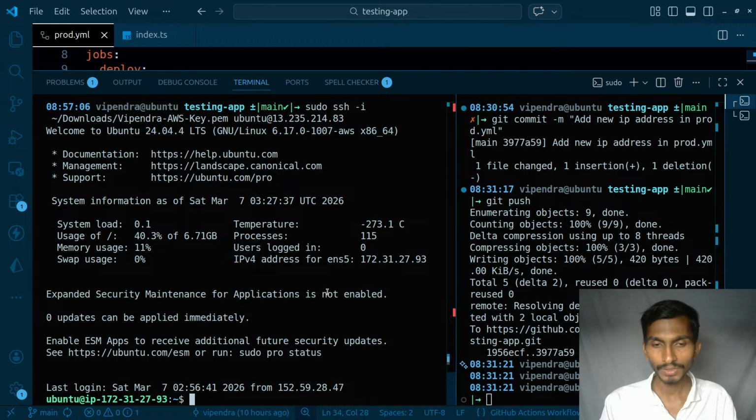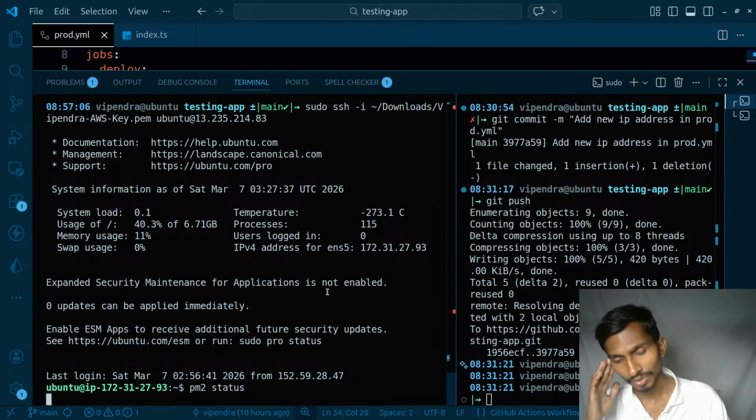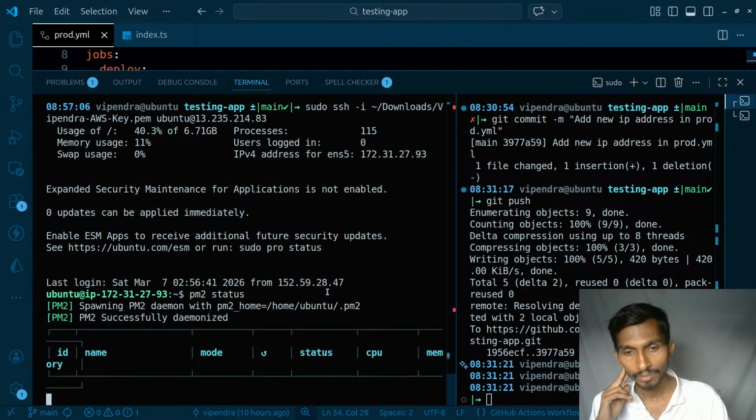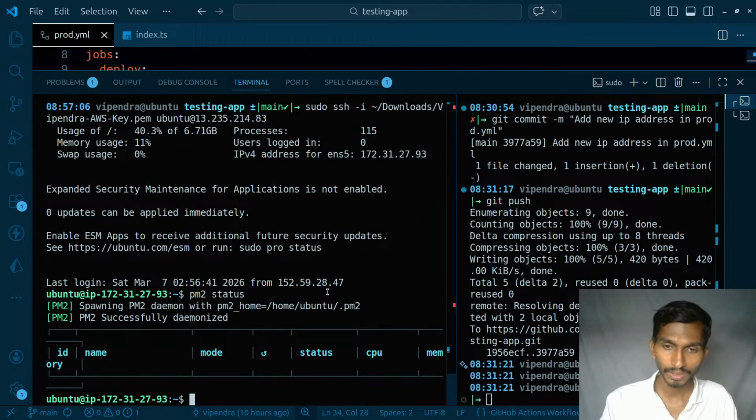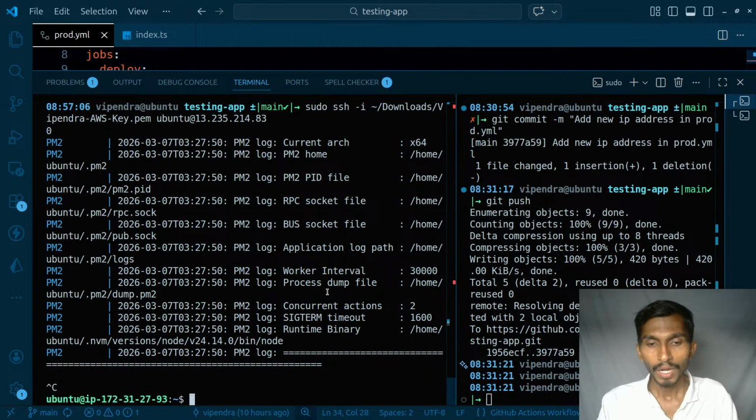Great. What is the next thing? PM2 status. Let's see whether it's actually running or not, because we are inside that. But how about checking? Okay, it doesn't run here. How about PM2 logs? Okay. After that, what can I check?